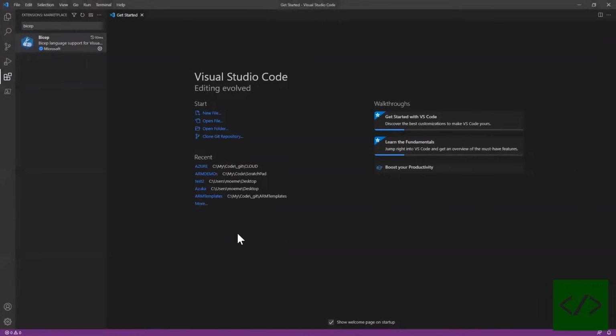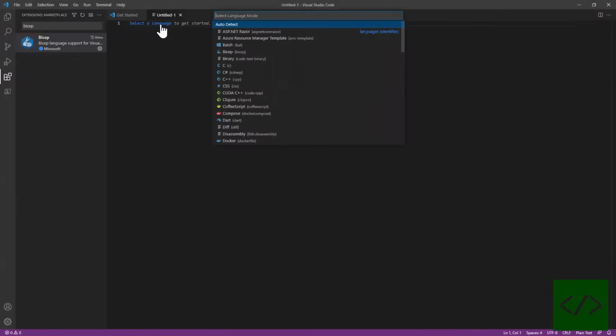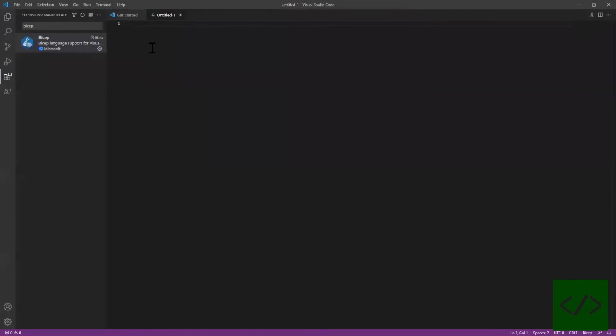Then of course, once it's set up, we're just going to get going, create a new file, select the language, and pick Bicep. Once we do that, we have our Bicep application locked and loaded, ready to go.